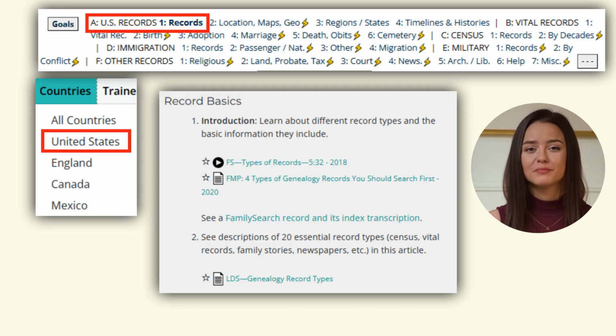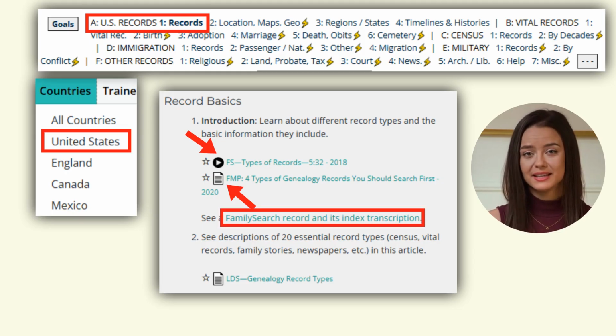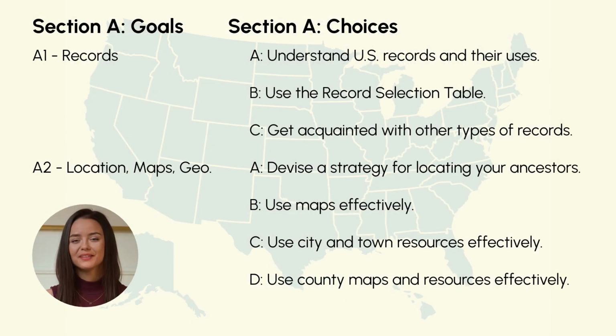Here's a brief look at some of the content on the page. There's an icon for videos to watch and an icon for articles to read. Other links, such as for websites and databases, are indicated in green. Now let's look at the goals and choices for Section A.